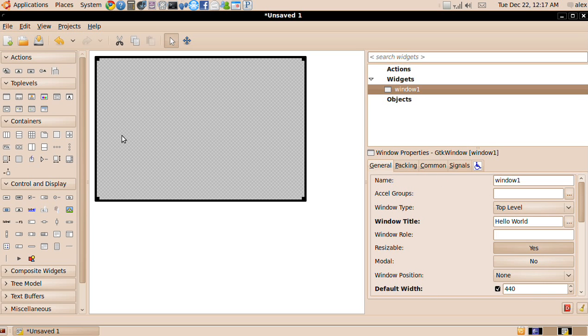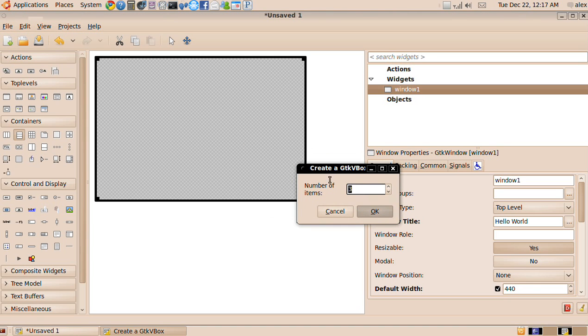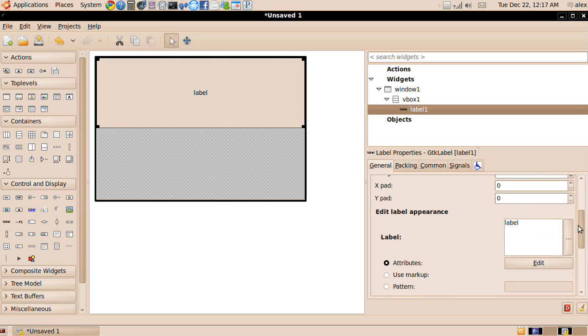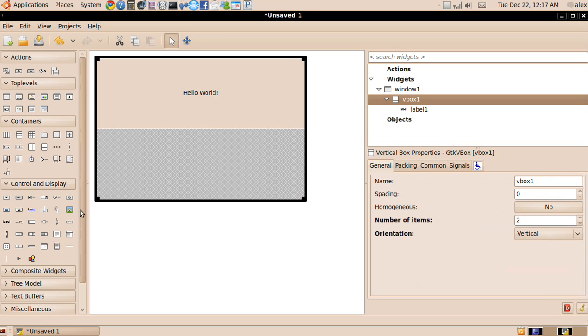And now I'm gonna drop a container on here. Use a vertical box, and you'll see what this does in a second. I'm gonna have two items, a button and a label. For the label, let's see, drop this up here, and I'm just gonna make this say hello world, and in this section I'm gonna drop a button.